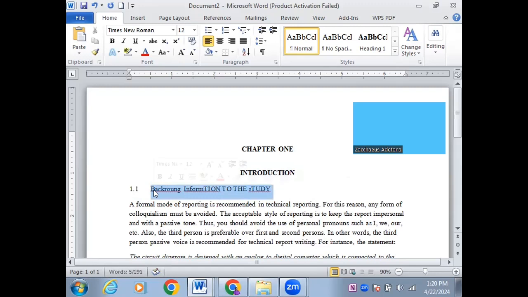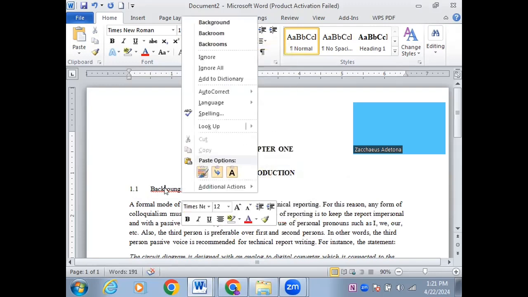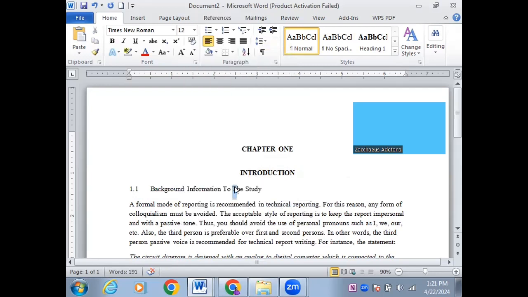Okay. Let me toggle the case. Yes. So background information to the study. Typographical error. So let's correct that. To the study. This one should be small t and small t here also. Okay. So it is now well written.